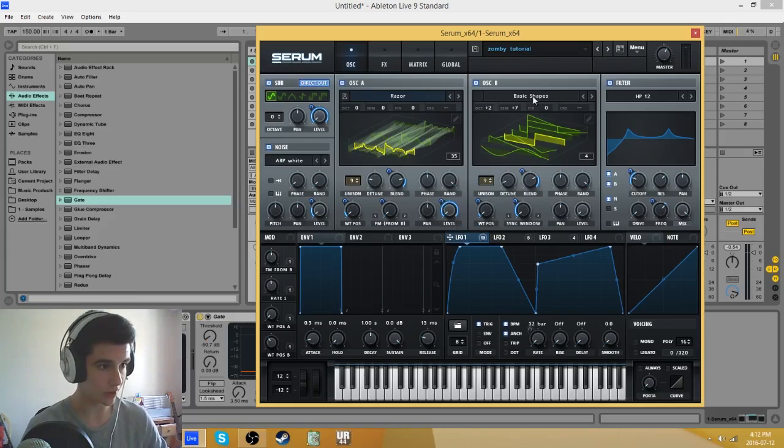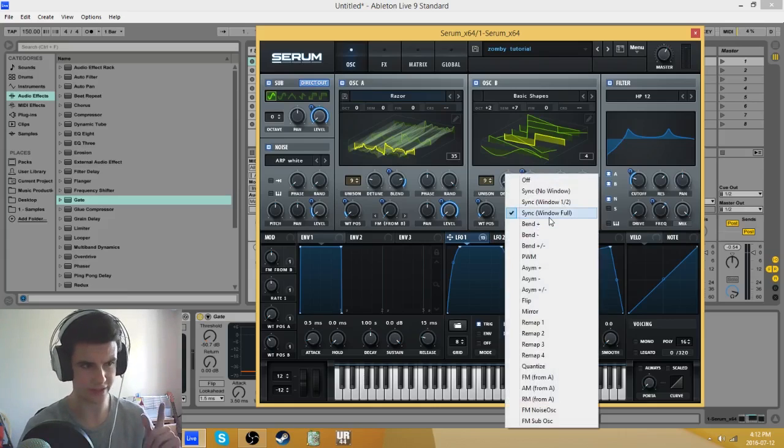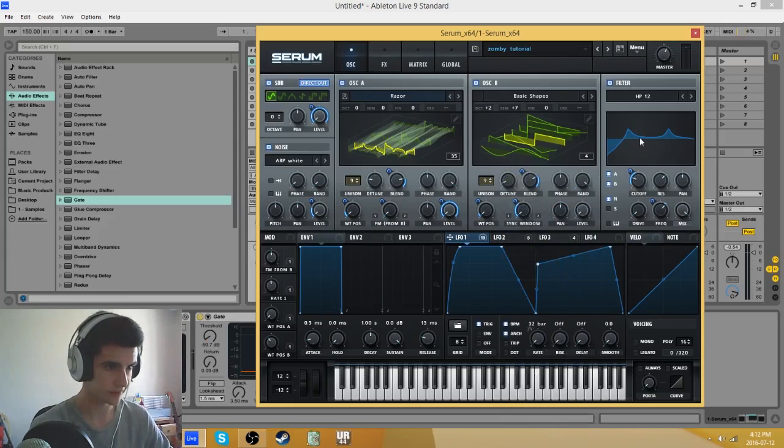Now on the basic shapes, oscillator B, you want to set it to 9% for the wavetable position, 29% for the blend, and 36% for the sync window. Don't forget, it's the full window, not the others.